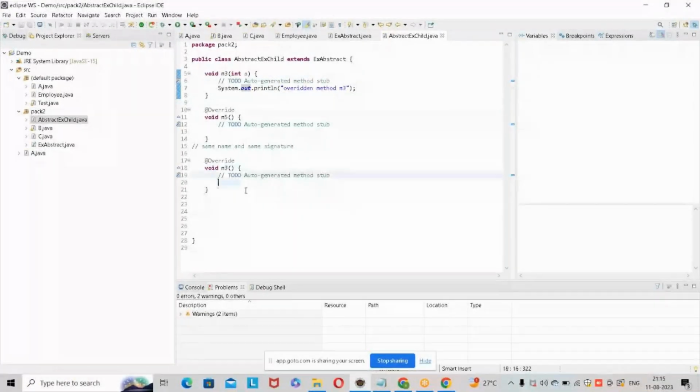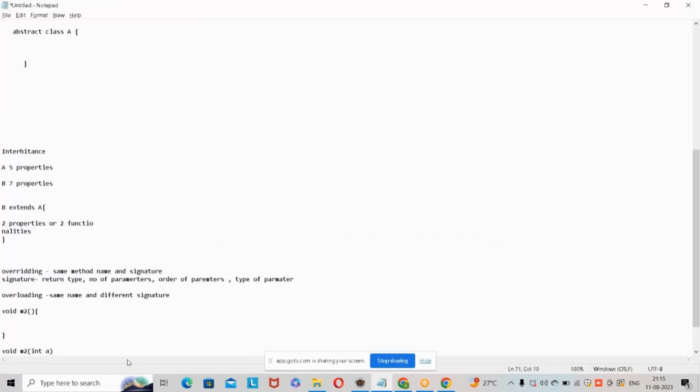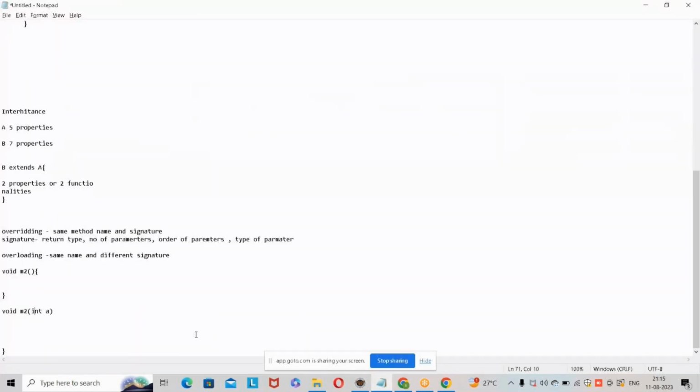Okay, this is what we have seen about abstract classes and abstract methods. Similarly to an abstract class, there is a concept called interface in Java. This is also a very important concept. It's one of the OOPs concepts, like encapsulation, to understand. This is one of the things, the interface.